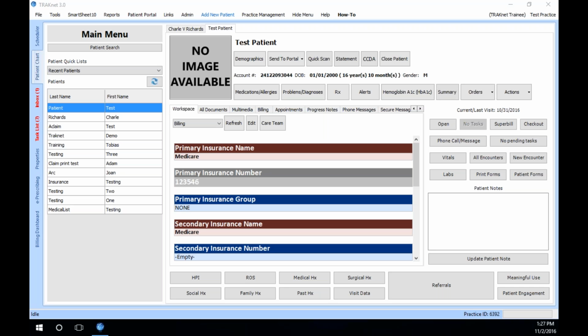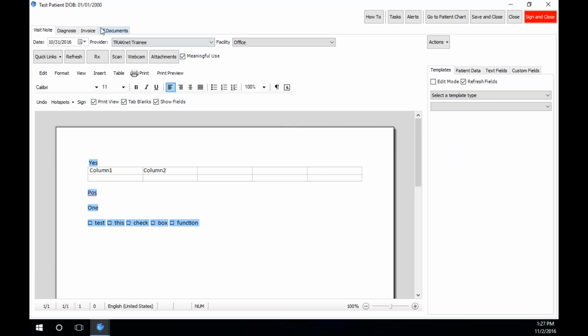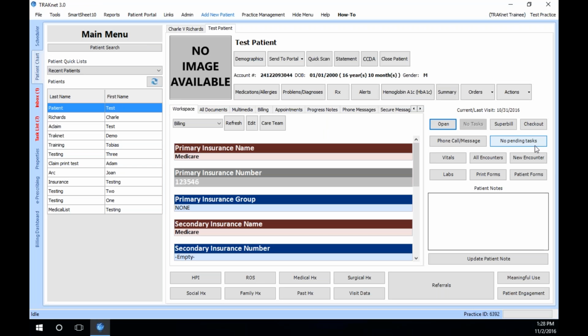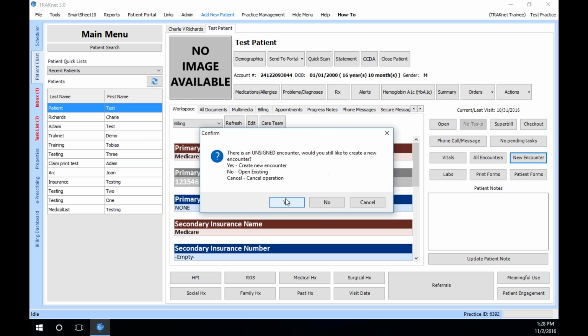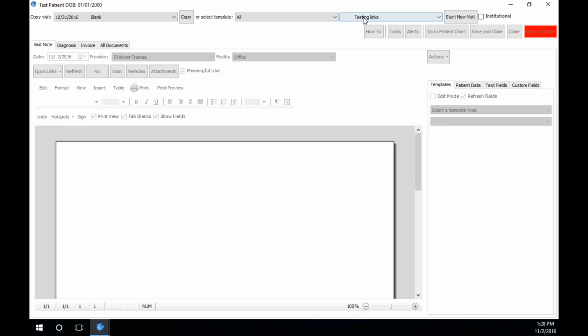Okay, we have some room for a couple of more here. When creating my notes, I noticed that the cursor doesn't click to the next cursor spot as it did in 3.0. Can this be done in TRAKnet 3.0 so that I don't have to click on each individual area? This sounds like the tab feature. Yeah, it definitely does. When creating a note, and we'll go with a new note because my testing ones are not very good for that feature.